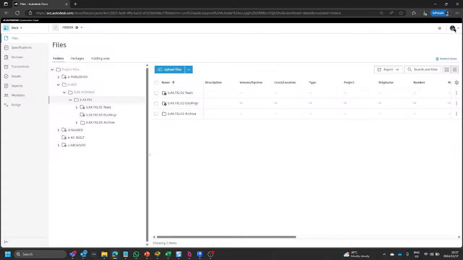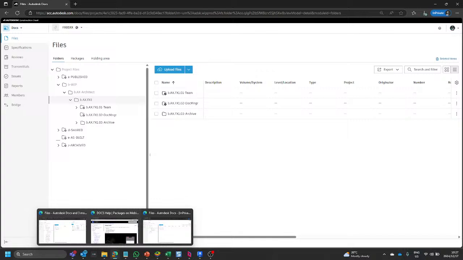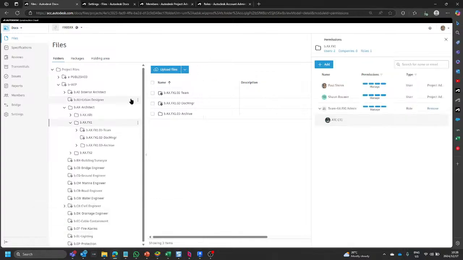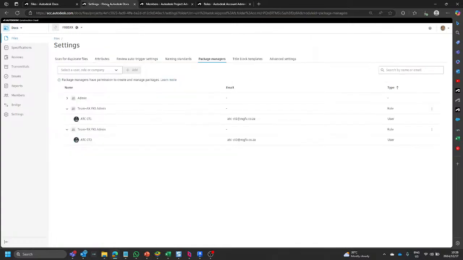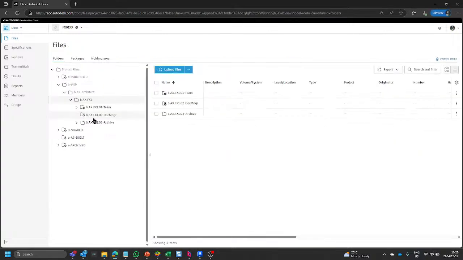MGFX-CT1. And because of my permissions within Autodesk Docs, under the package managers, I can see that under my role for team, I was given permission to create a package. So I'm able to create a package for my team.